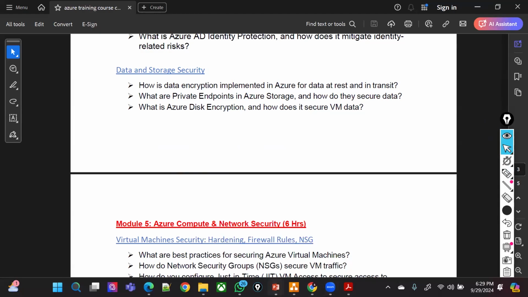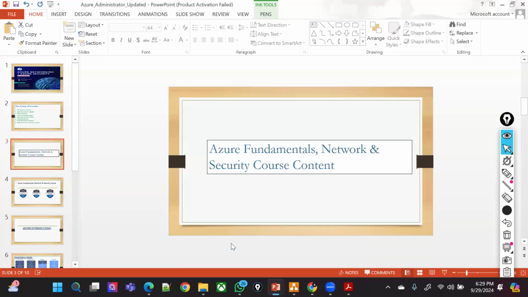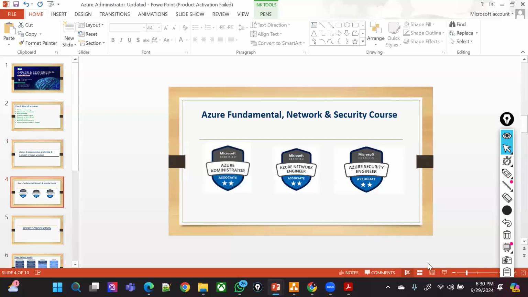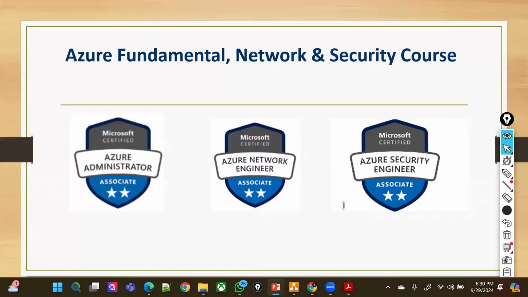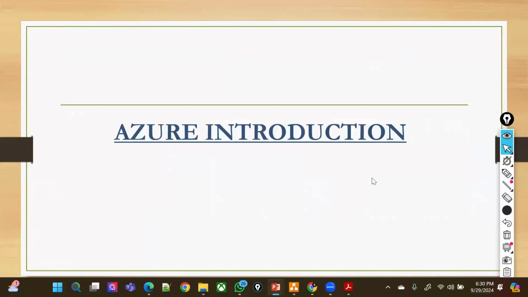So if I go here, right? If I go to my PPT sections there. So that's what I pretty much told. We'll be touching the fundamentals, network and the security course here. Some part of the admin part you are also going to cover here, and then the majority of the steps will be based on the networking and the security aspects.